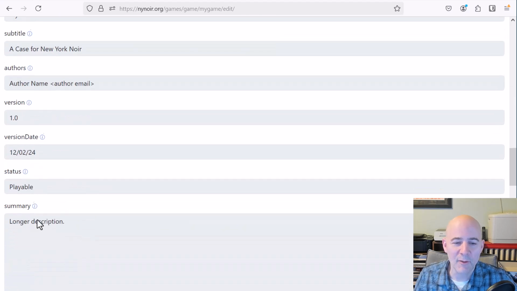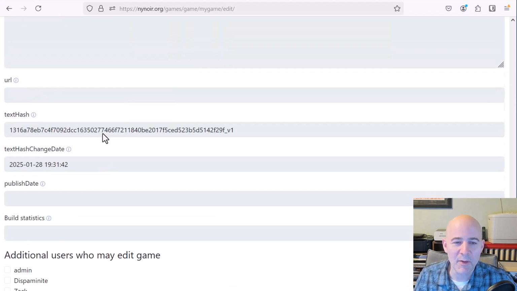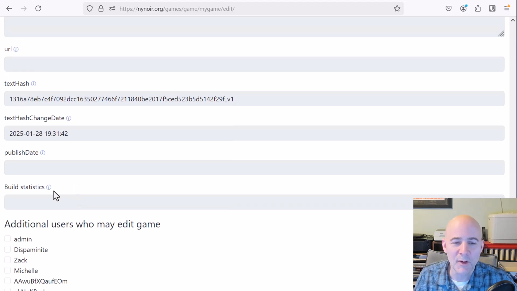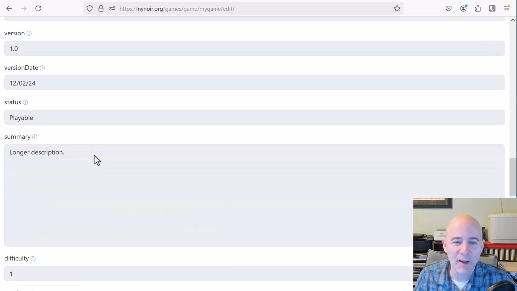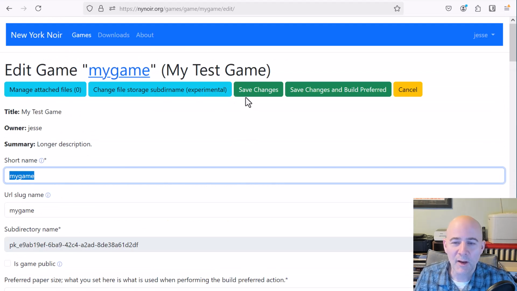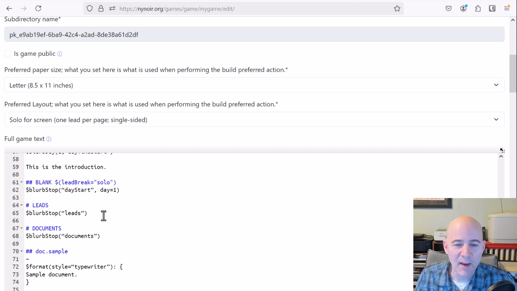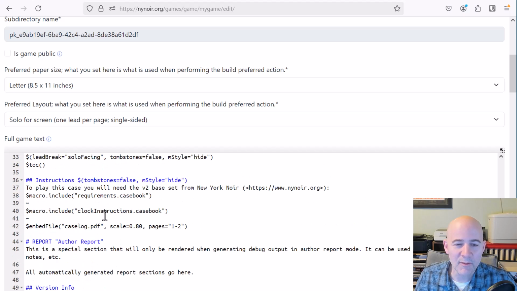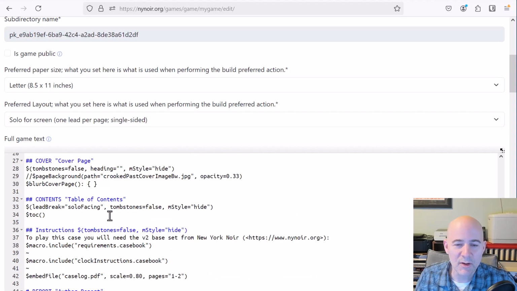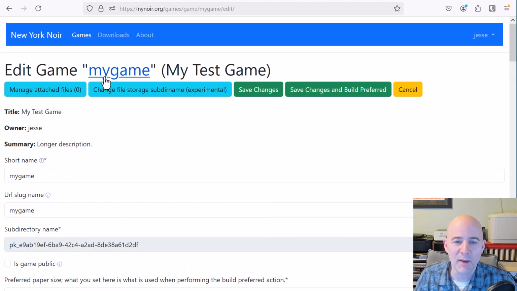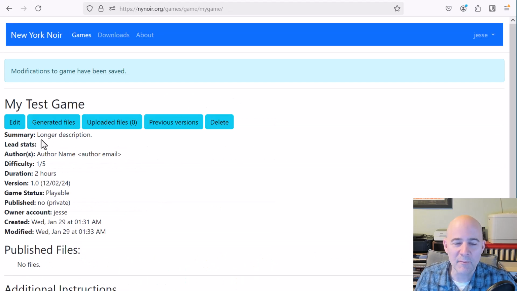Okay, so now I've saved my game, and there's other things you can do to allow other editors in the system to edit your case. But if we just ignore all that, we've got a couple things we can do. We can upload files. And I can't remember, does this case make use of an image? No, it doesn't, it's commented out. Okay, so I don't need to do anything here. I can just save the game.